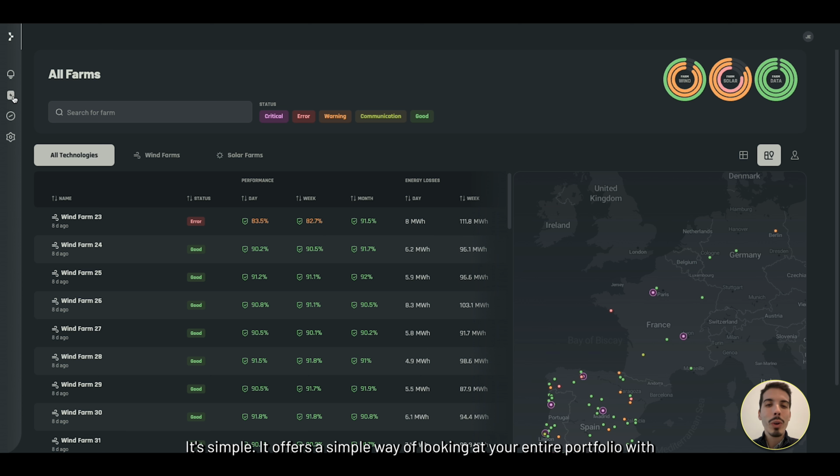It offers a simple way of looking at your entire portfolio with the lowest possible complexity and the highest possible value. It offers the difference between identifying an issue on Monday and only detecting it on Thursday or later, giving you time to understand what is happening, to decide what and how should be done, and to plan your team accordingly. This way, you save money and you ensure the highest performance for all your assets all the time.